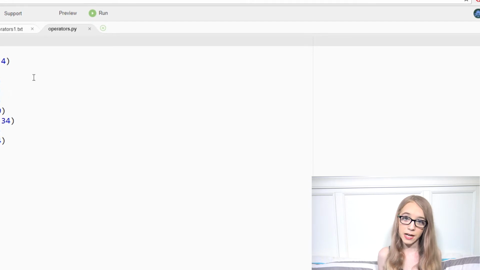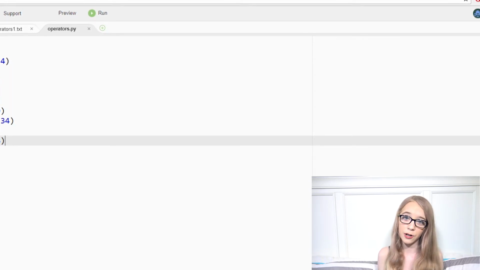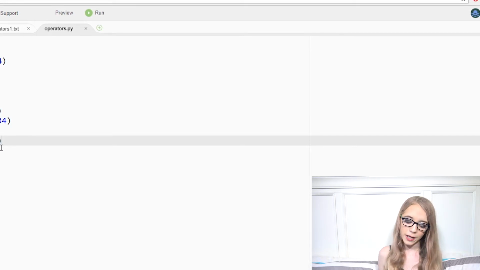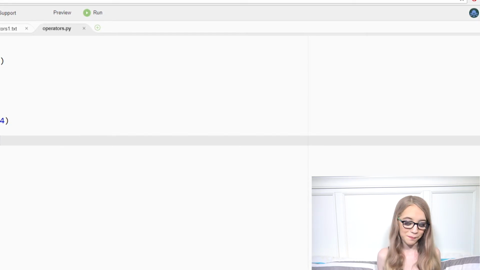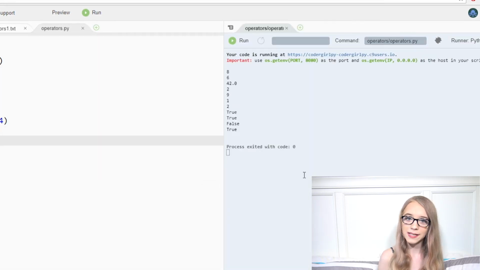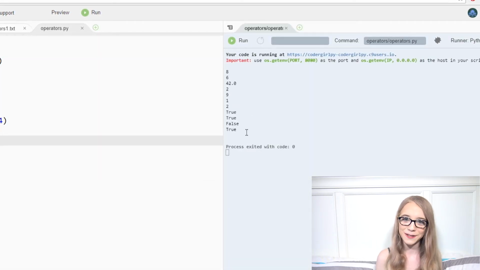And in our last print statement, we have print 12 is greater than or equal to 4. The computer will evaluate if this is the case. Since 12 is greater than 4, this will output true. And when I hit the run button, you can see we do get the expected outputs. However, since we just have so many print statements, I can drag this run panel up here. So now we can see all of our outputs at once.